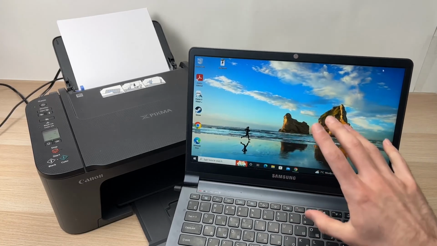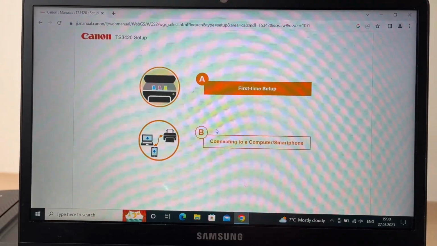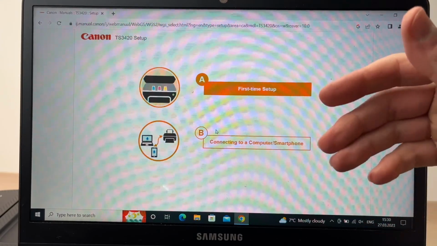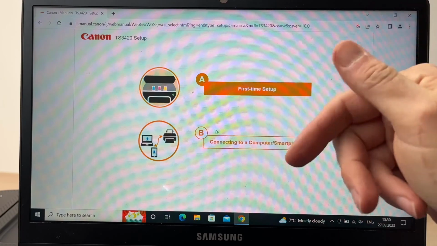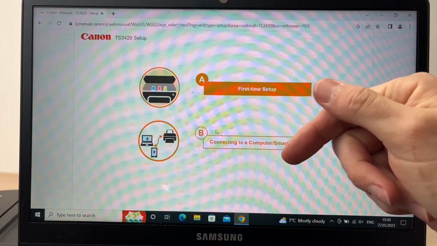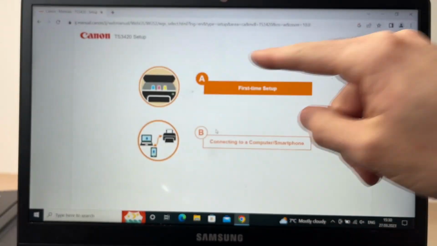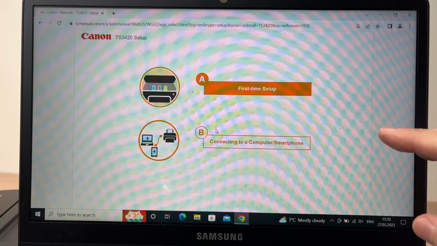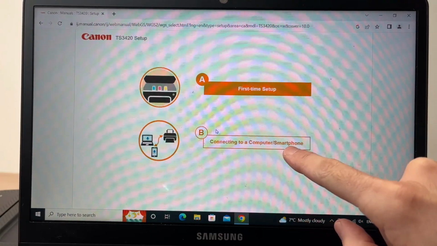So the first thing we need to do is go on the computer itself. And from here, we'll go on the Canon site where we'll be able to download software to connect both of these. I'll put a link in the description where you can go directly to the page I'm showing you, because it's quite long to type manually. Once you're on this page, you're gonna tap on B, connect to a computer or smartphone.